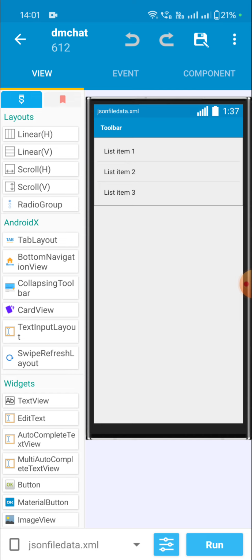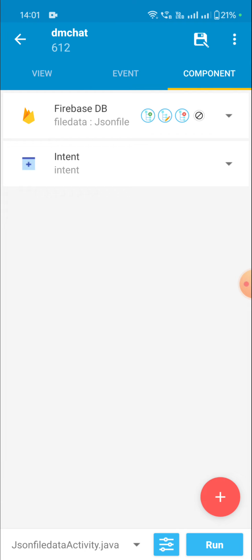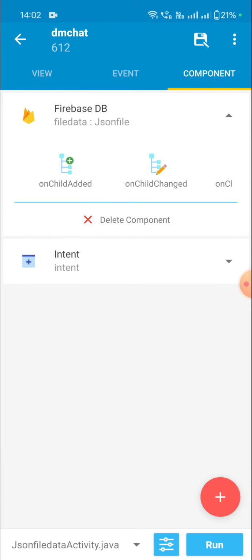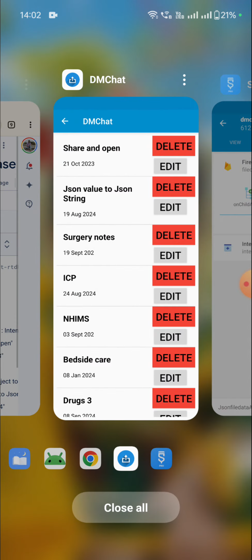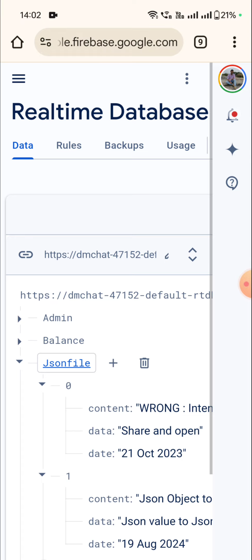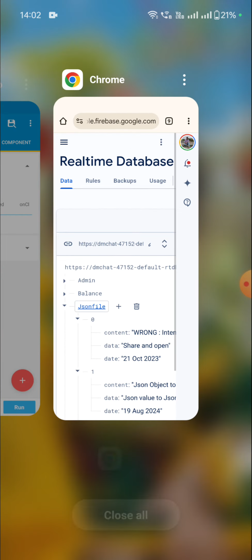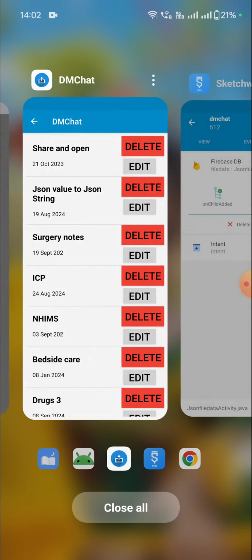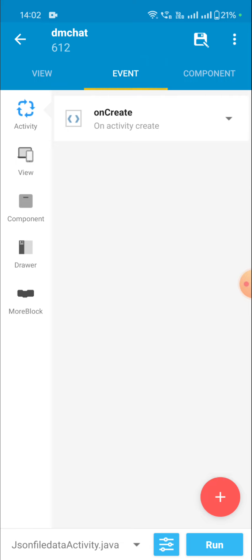This is the activity, the JSON file data activity, and here I have added a Firebase DB component called file data, and it contains this file path, the JSON file. This is the same as this JSON file here. Now we go back to Sketchware.